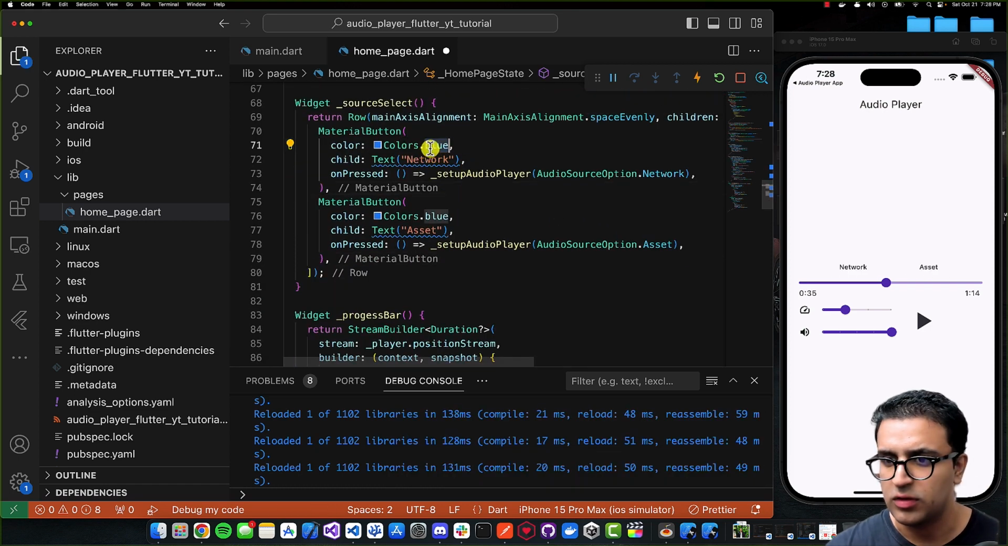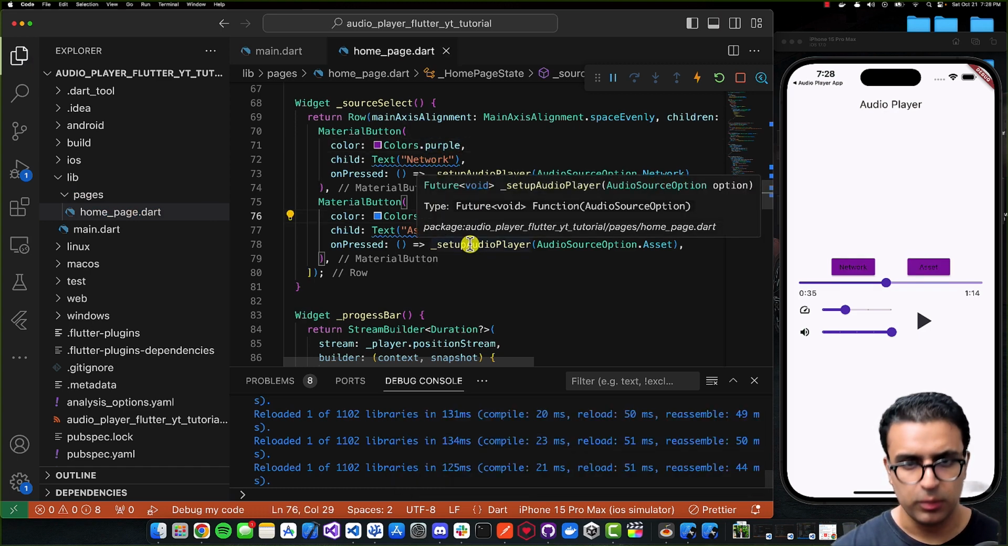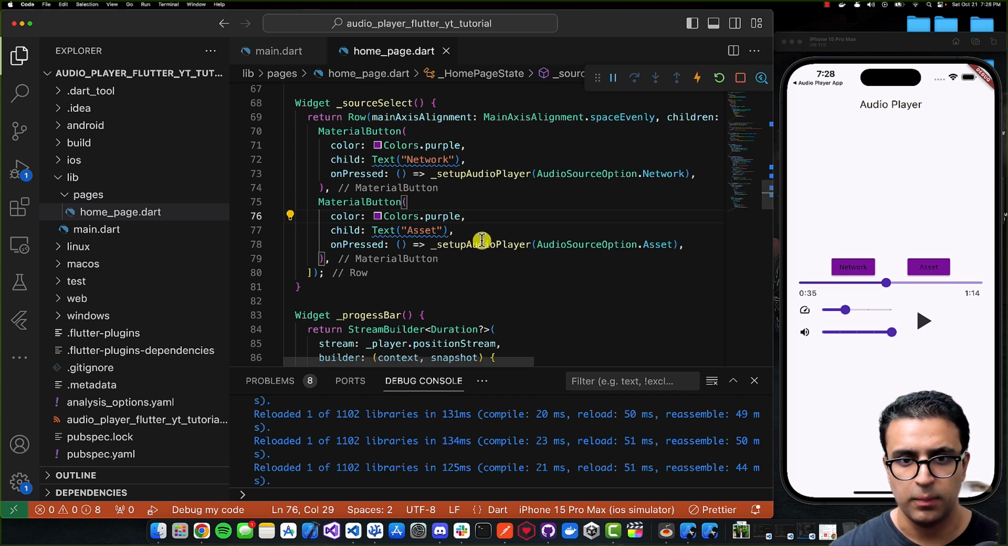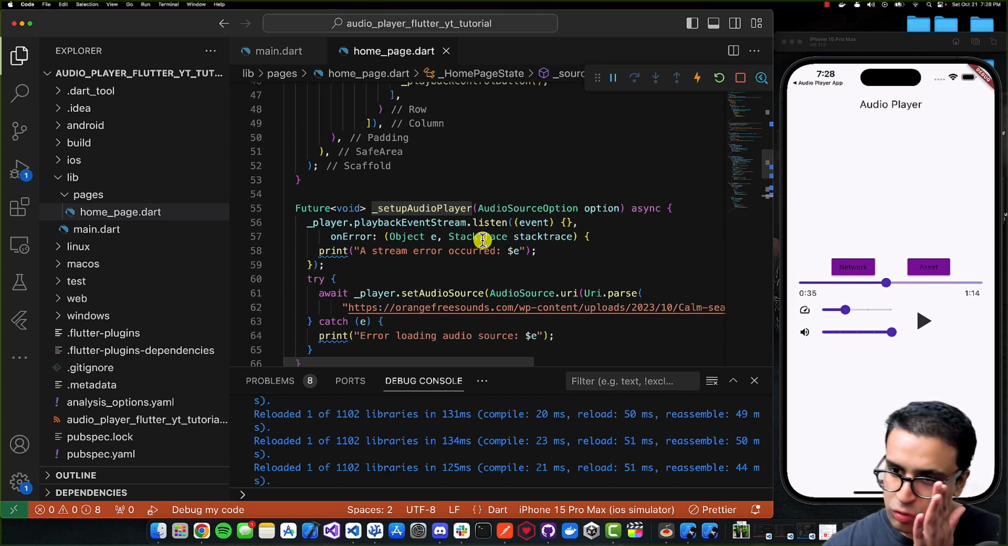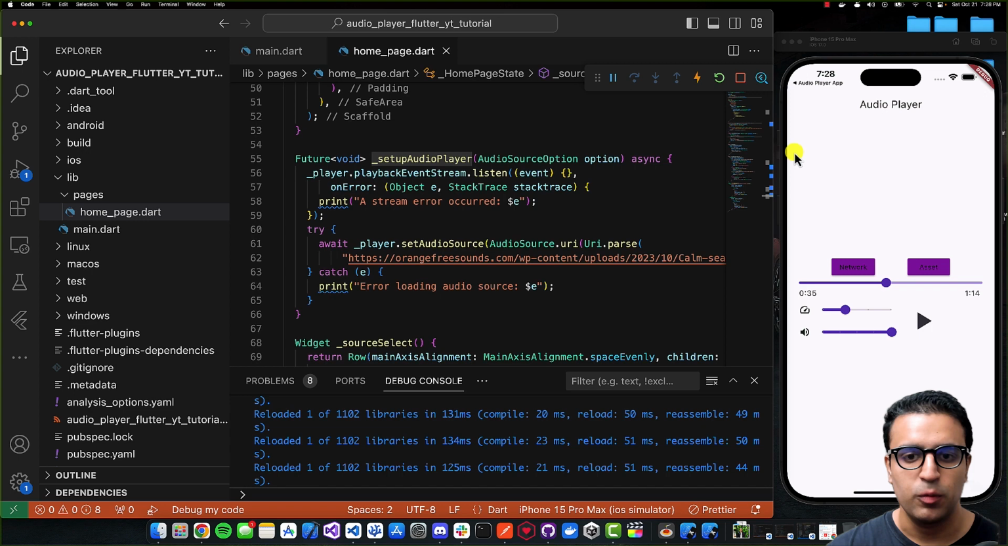Let's just change the color to be purple because blue doesn't work. So purple and then purple. And then that's pretty much all we have to do. So the last thing that we need to do is that within our setup audio player function, we need to just tweak the logic a little bit.